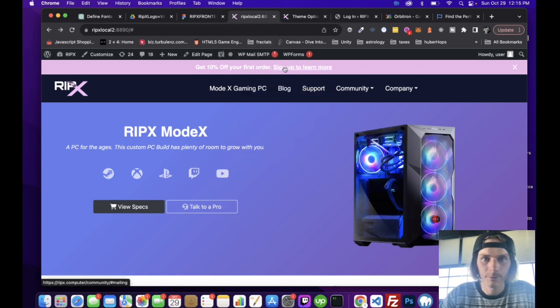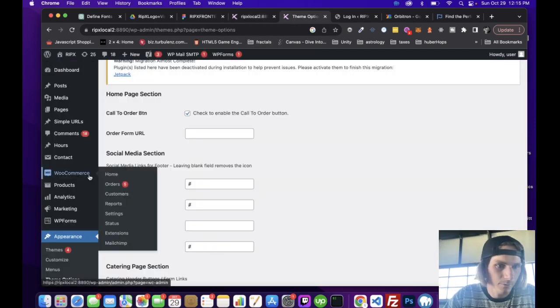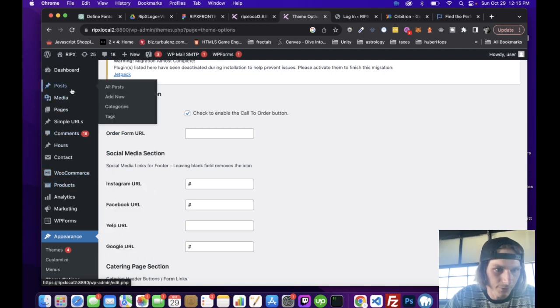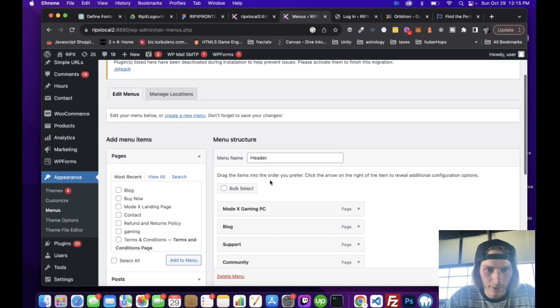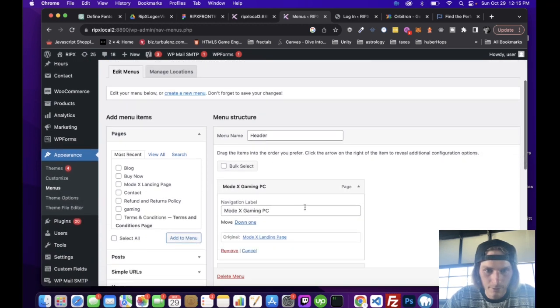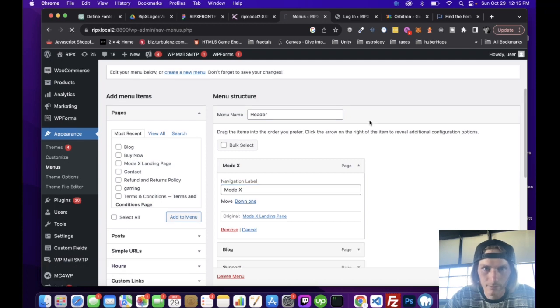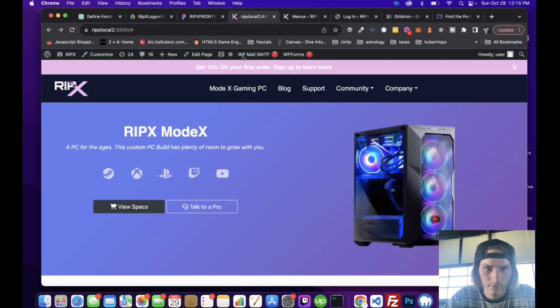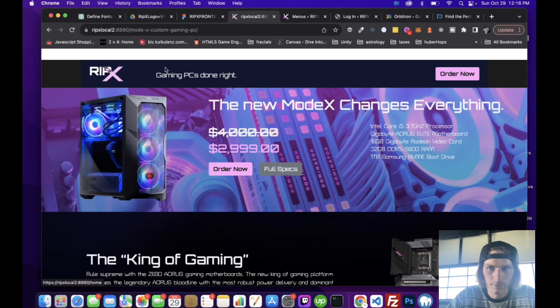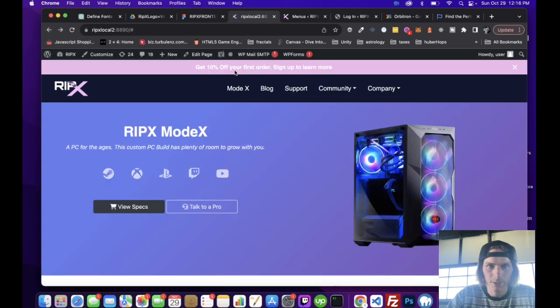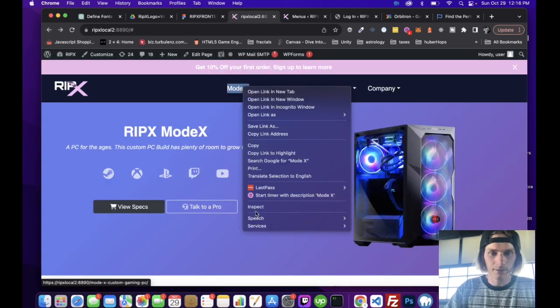First of all, I'm going to switch this from gaming PC within our menus to say mode X instead. That's easy. And that just gave me the idea that maybe this font is getting defined in the menu, possibly. Well, we're going to need to change this page around too, but let's go back into this.